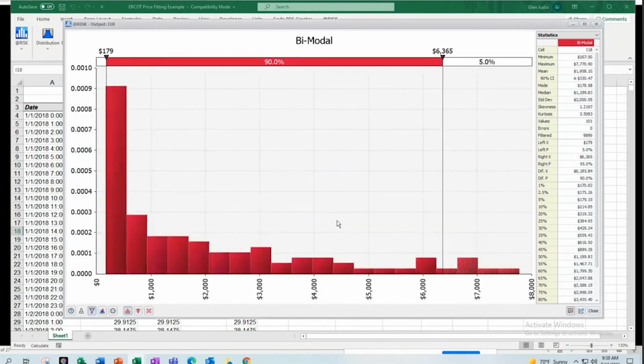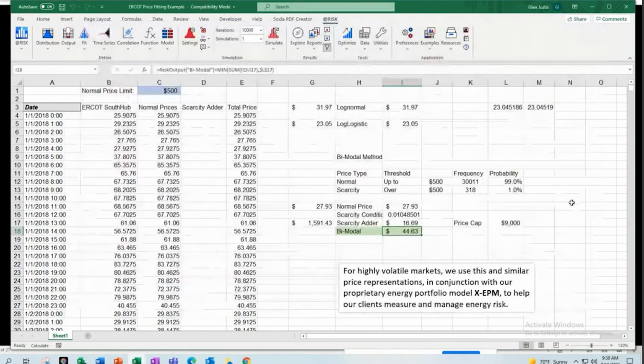And when I do that, it shows me kind of like a magnifying glass. It's showing me all those outcomes that are occurring in my price distribution. In this particular simulation, I had a maximum price of $7,700 and plenty of events that are in the 1,000, 2,000 and so forth price range, which again gives me much better fidelity in my risk measurement.